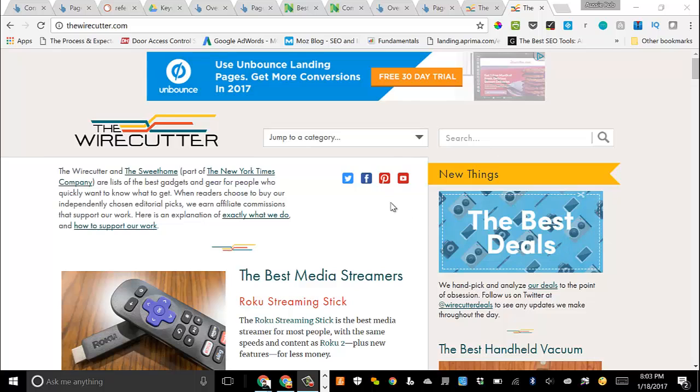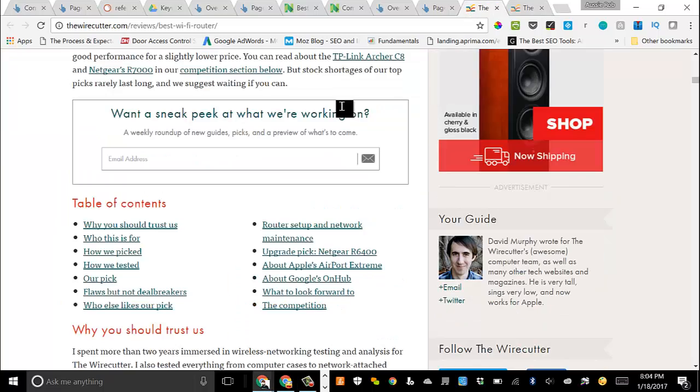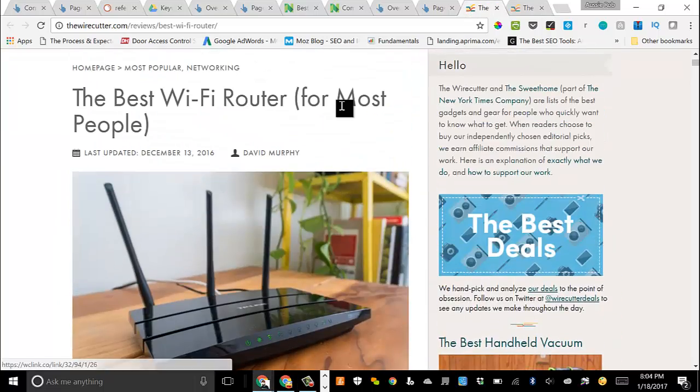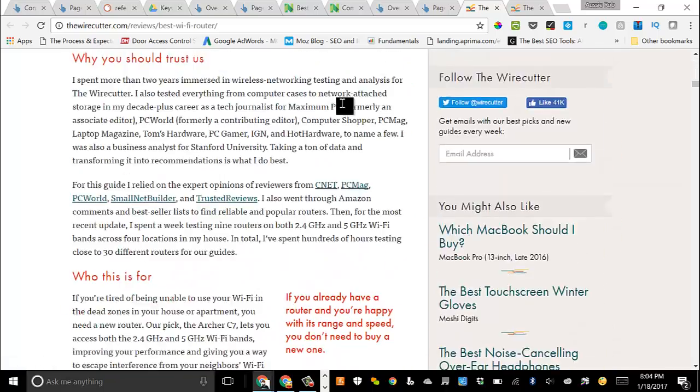But rather than me just talk about it, let me just show you a few quick examples so you know exactly what I'm talking about. All right, so here's the first example we'll look at, the Wirecutter. They review different technology, gears and gadgets. If we look at one of their articles on their site, it is a review looking at the best Wi-Fi routers out there. Very in-depth post.